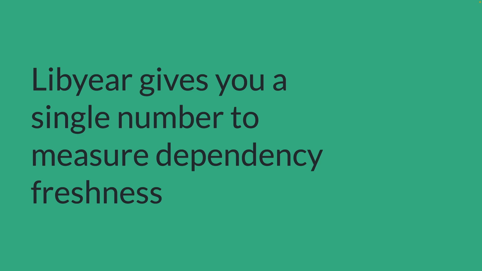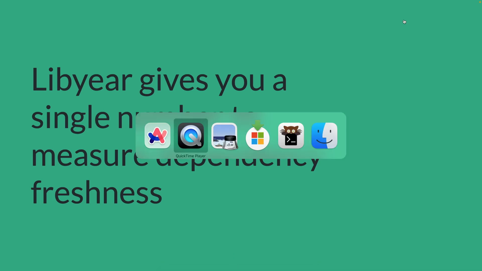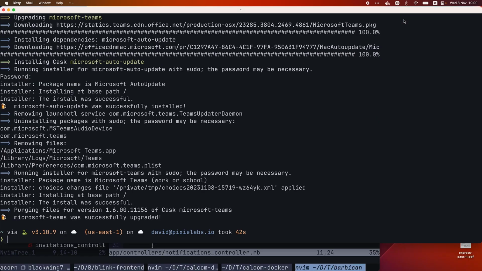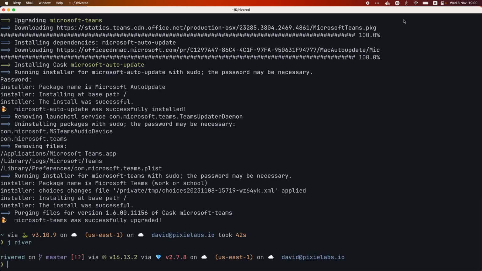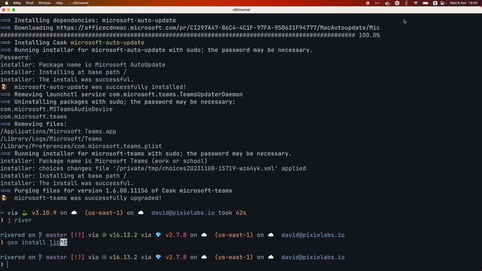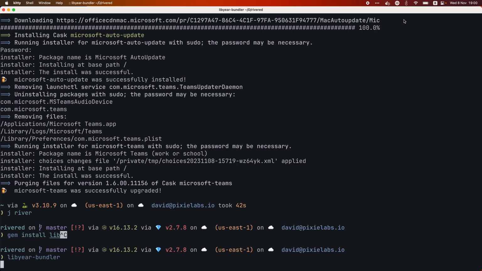That sounds really straightforward, and you can do it for different languages. It has a Ruby version, a Python version, a PHP version. And actually, I can show you. There's a gem to install, which is Libyear bundler. I've already got it installed, so I'm not going to do it. This is actually that project that I was talking about, that I'm trying to upgrade.